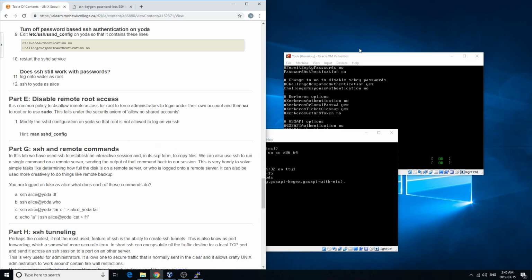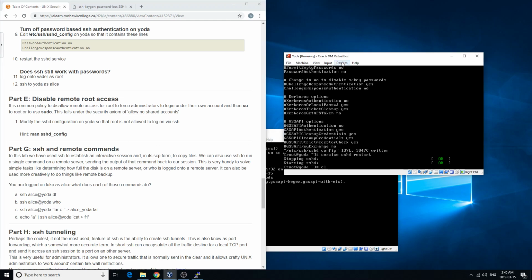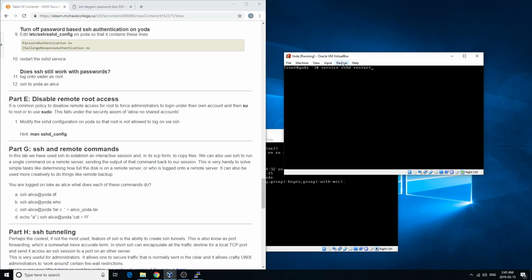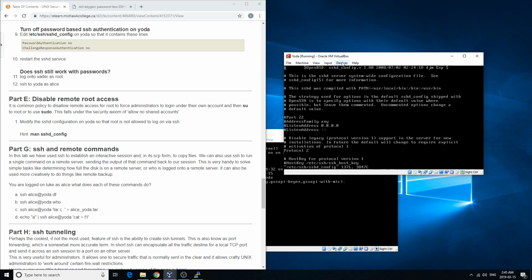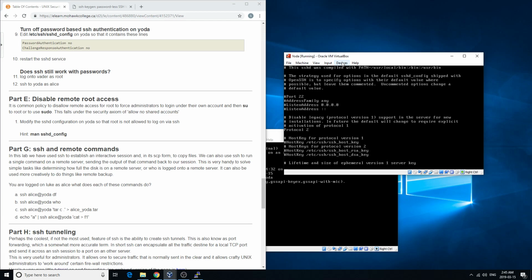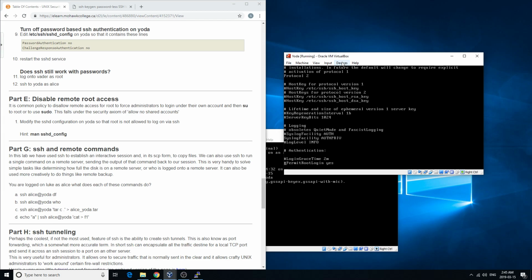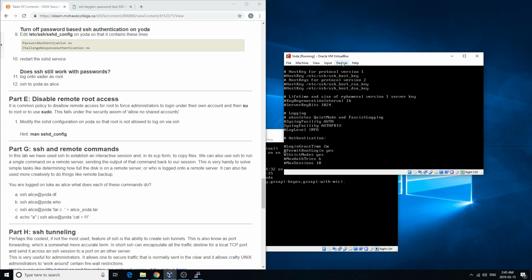So let's get into Yoda again. Let's clear this and let's see if we can find it. So it does say you can man sshd underscore config. I know the setting, so I'm just going to show it to you, but let's just hit enter and let's see if we can find it. I'll do my best to find it, but sometimes there it is. You're going to find something that says right here, permit root login yes. What we're going to do is we're going to say no.